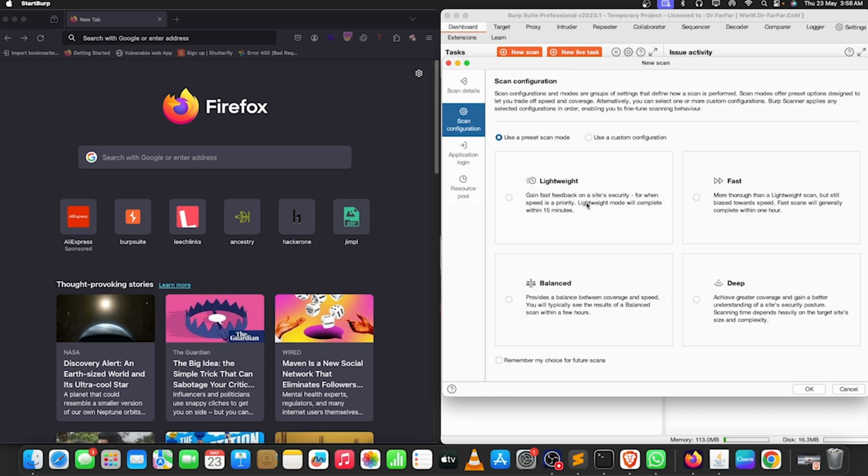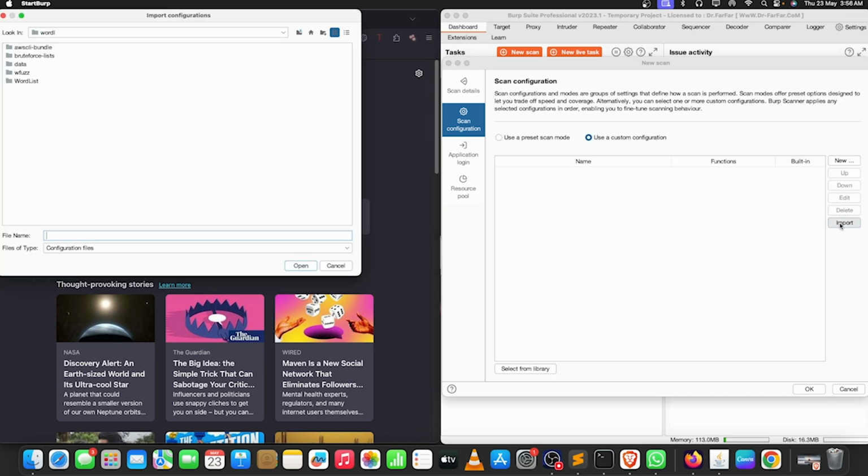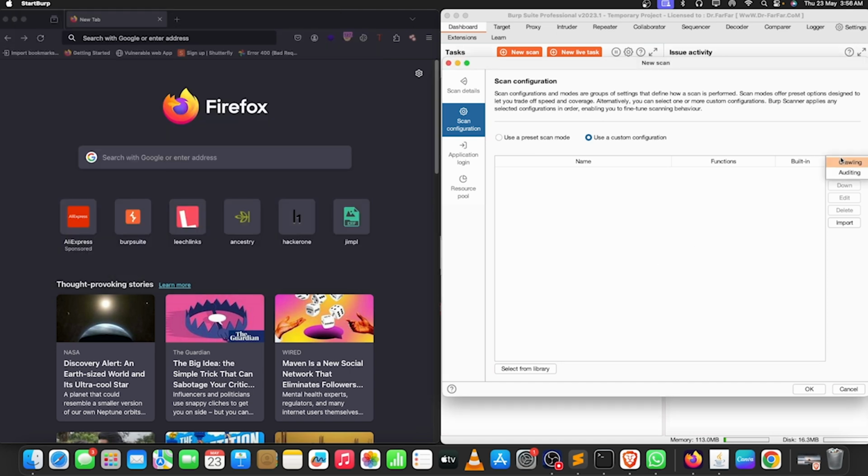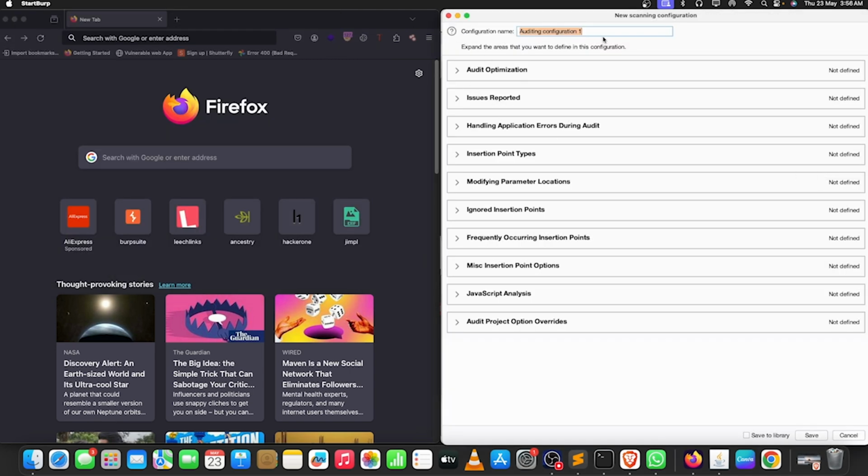And the main thing is scan configuration, how we would like to scan it. We can use a custom one or a preset: a lightweight one, a fast one, a very deep one, or a balanced one. I would usually go with custom. You can click on import and see if you have any like that, or you can make a new one for auditing. So now that's the main thing. I'm making it 23 May, let's name it today's date.